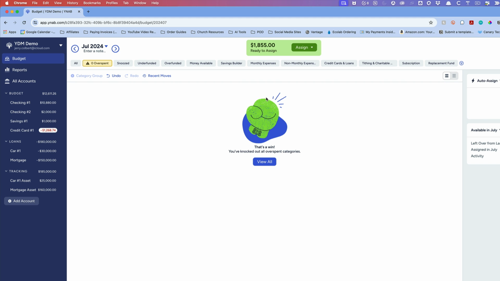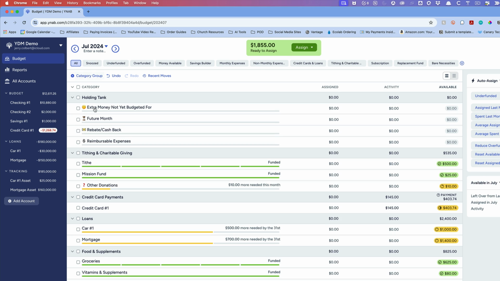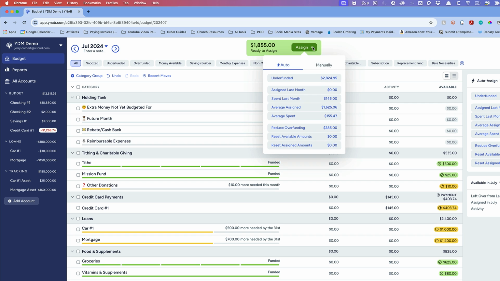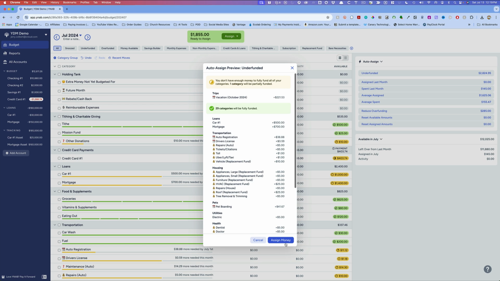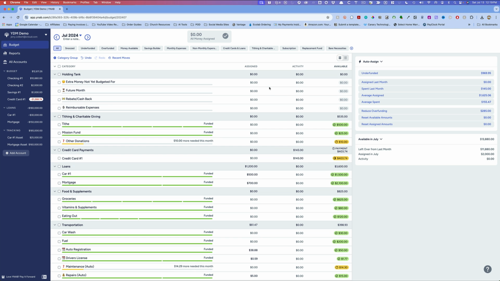And now it's cleared out of my overspent, and I can go back to the all transaction view. And now everything has been assigned for that month. And then I can go up here to assign and then assign the rest of the amount for the other underfunded amounts for this month. Just like that, if I want to do it automatically.